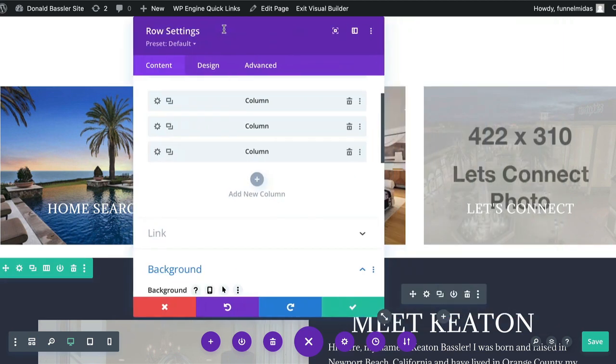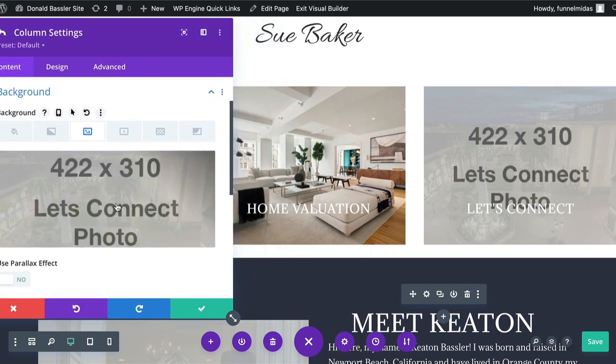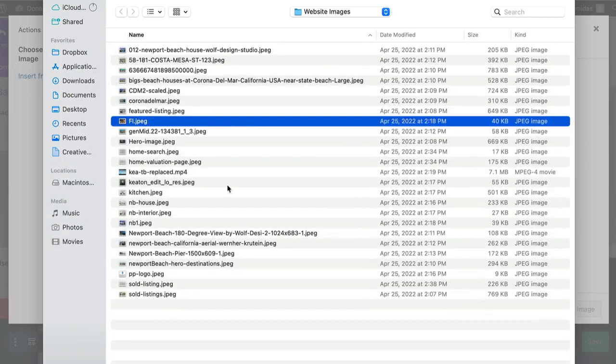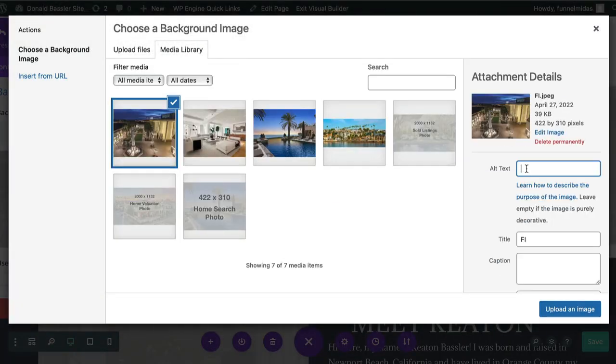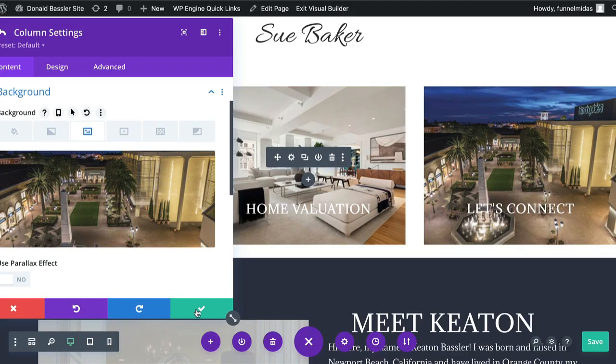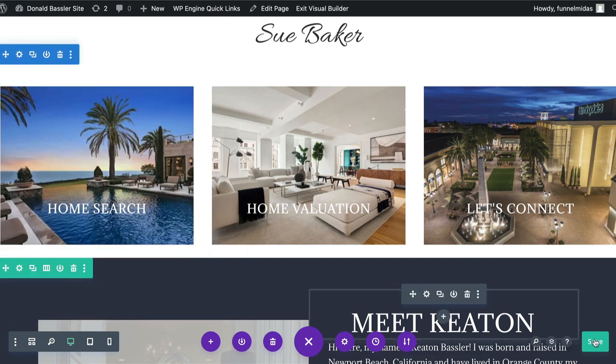And now I just have to do the last column, the third column. Now this one, I'm going to find my file to upload, and I'm going to upload this image, and I'll say Sue Baker Realtor, IMG for image. I'm going to click on upload, and then I'm going to click the green box to save, and then I'm going to commit one more save here, clicking on the bottom right.